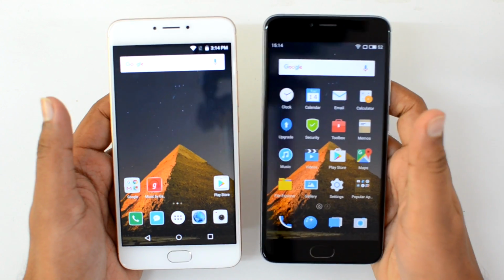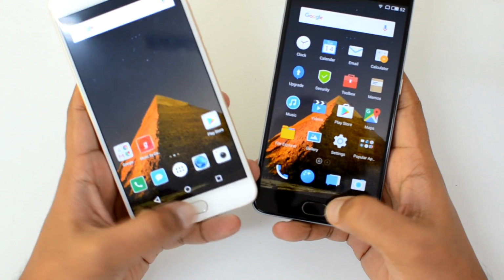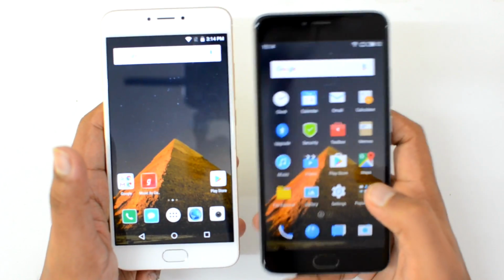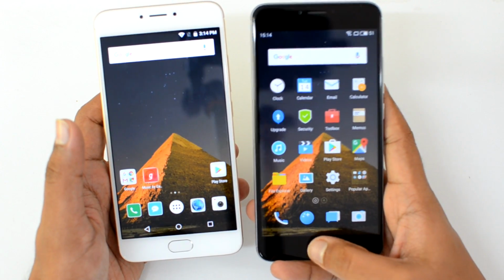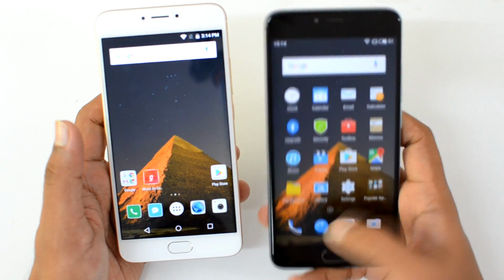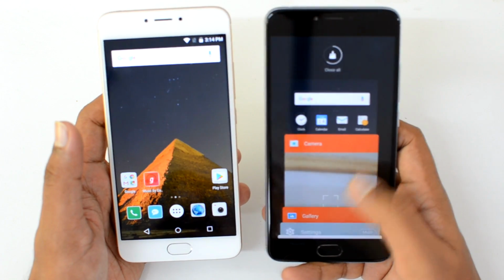Now both these devices have a fingerprint scanner located on the front panel. Both have a home button integrated with the fingerprint scanner. Now there's a difference with the Meizu M3 Note, where we have the back button also integrated. It's a mTouch version. So you press here, a touch on the home button acts as a back button, and you have to swipe on the sides to get the multitasking option.